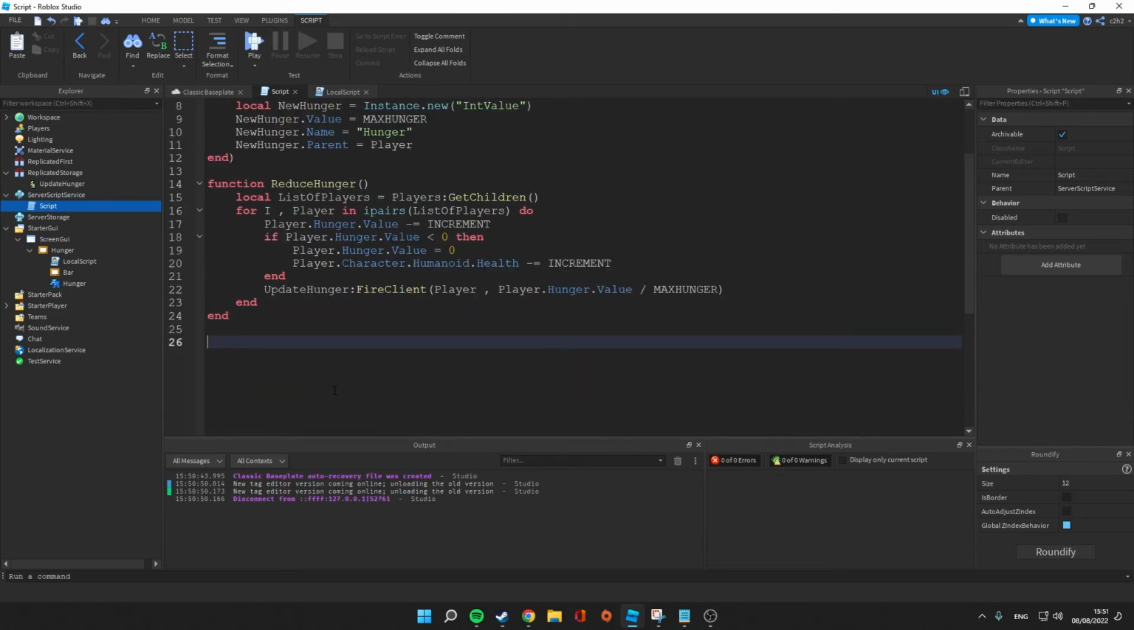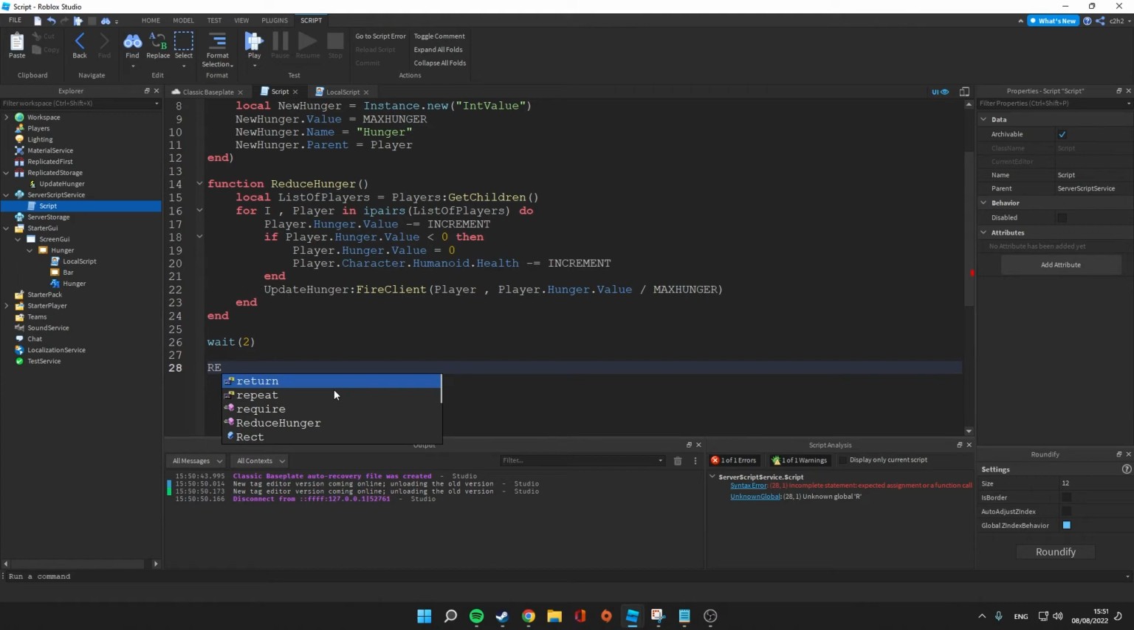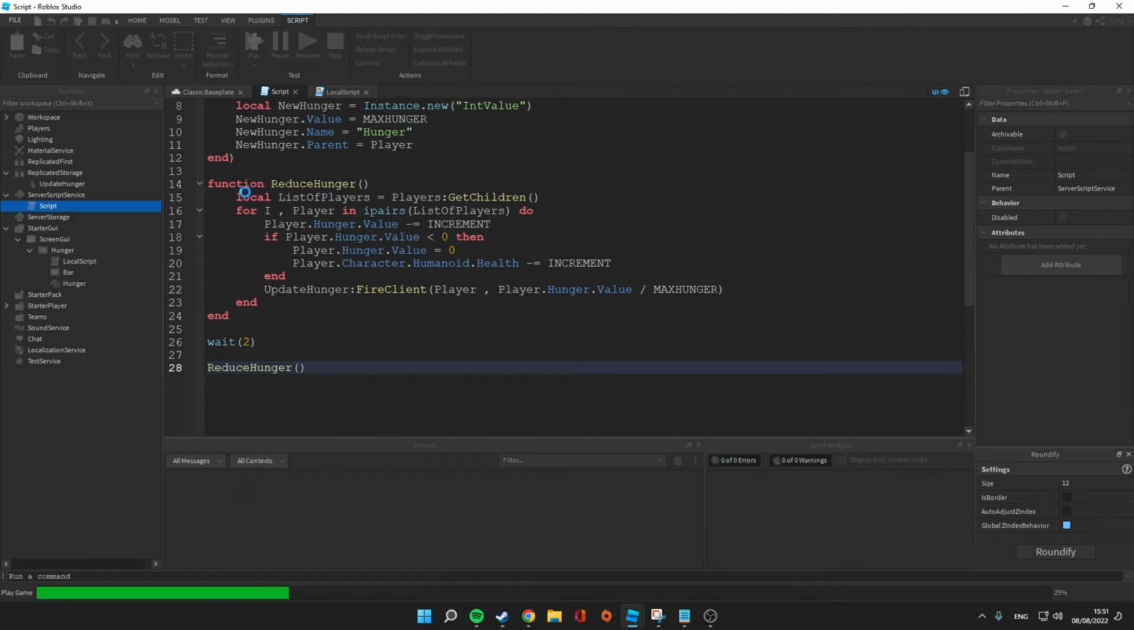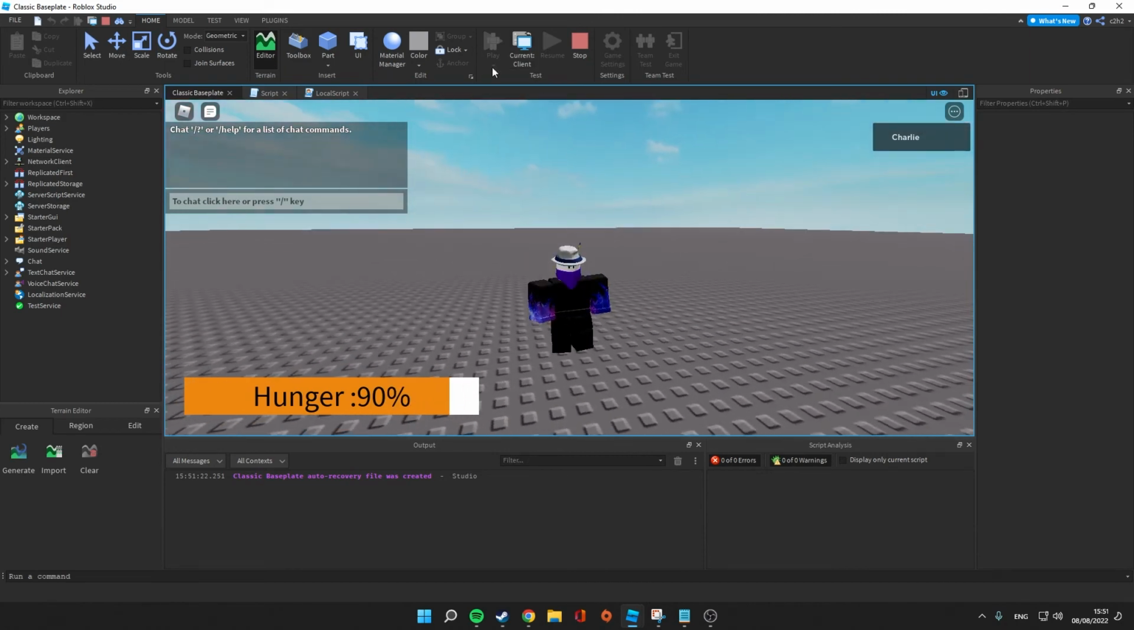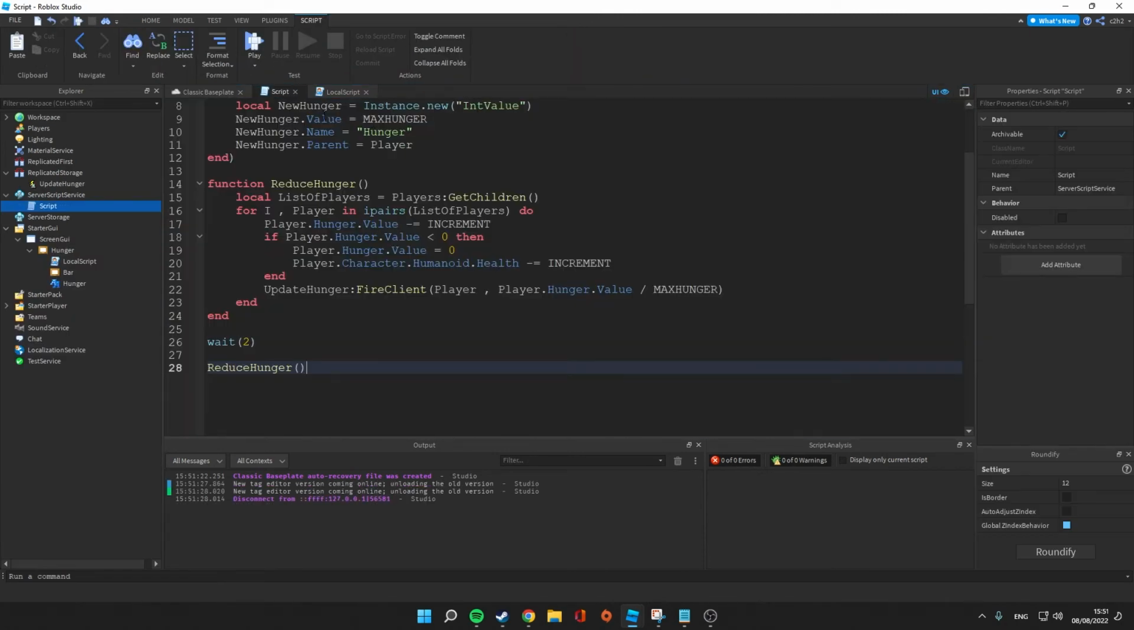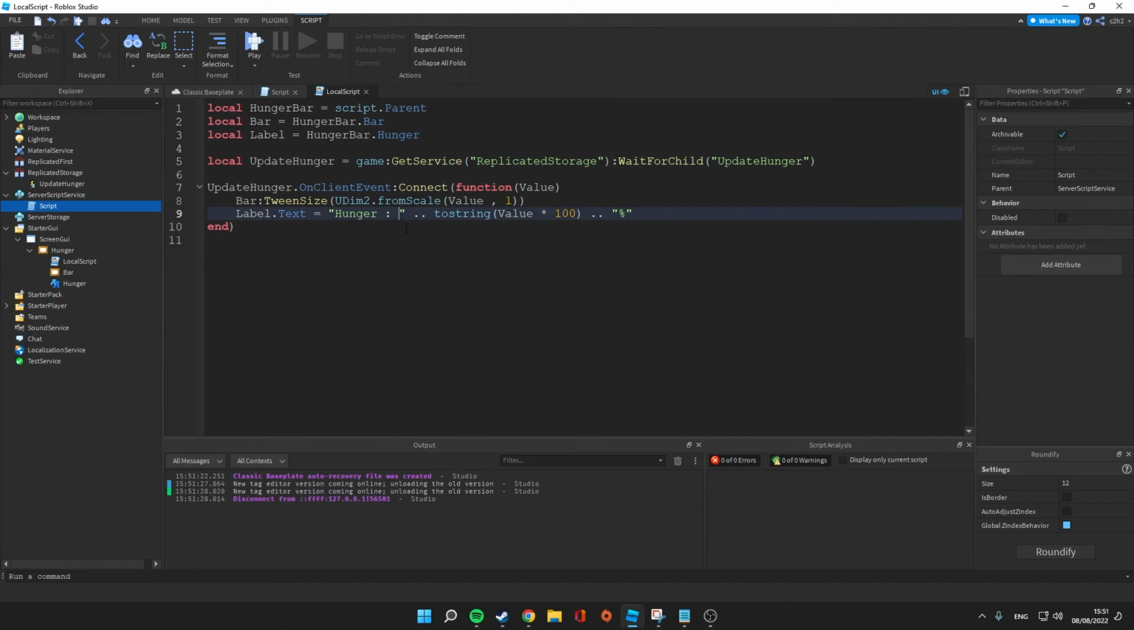Let's just test that now. Let's just wait until we join. So let's just say wait 2 and then reduce hunger, and we should see that we have a hunger of 90%. Okay, nice, that looks good. I'll just add another space in here so it looks a little bit better.